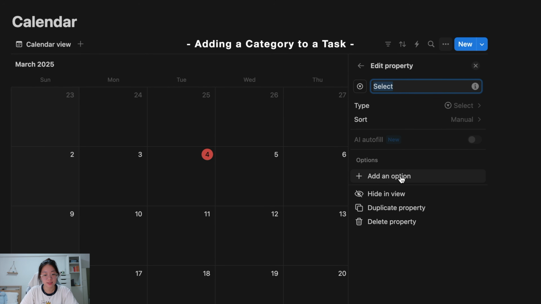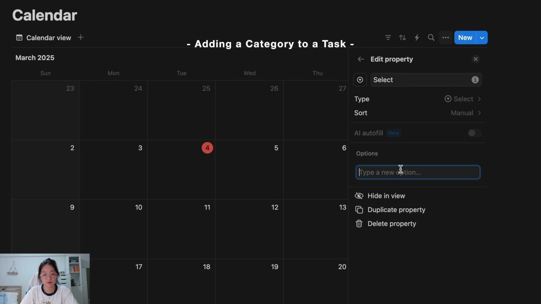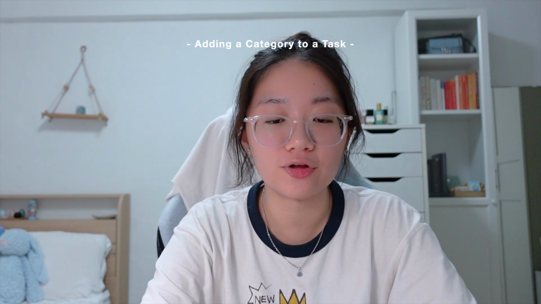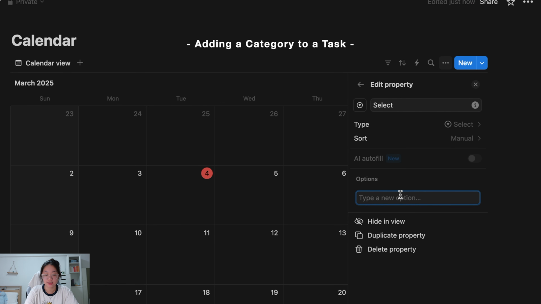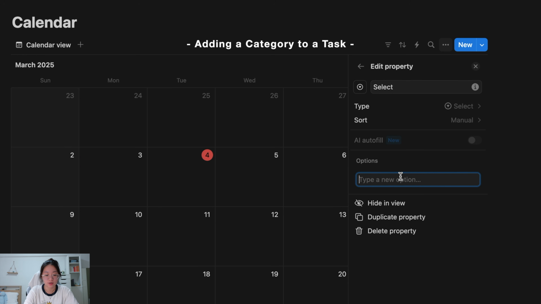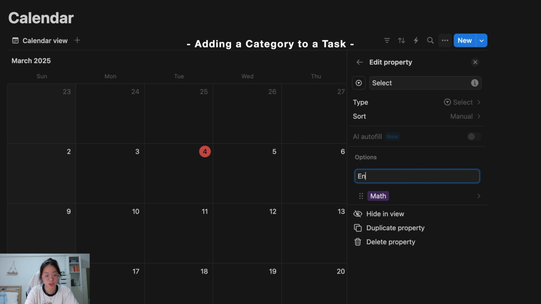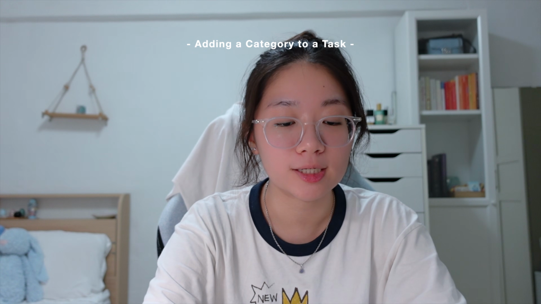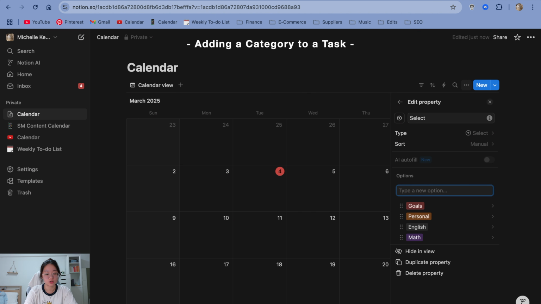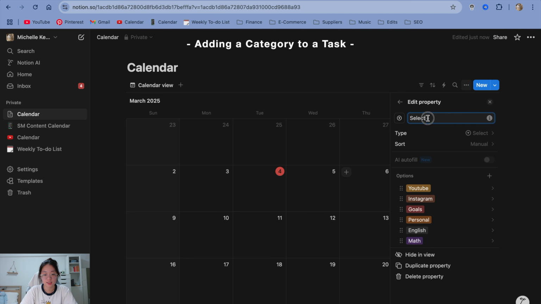And then you see this add an option. Now you're going to click on that, and this is where you fill up all your categories. So for your category, let's say if you're a student, you can do math, English, or if you have any personal goals or personal to-do list, you just list it here. But for me, because I'm using it mainly for social media, I'm just gonna do Instagram, YouTube as an example. Now under this select, you can rename your category.